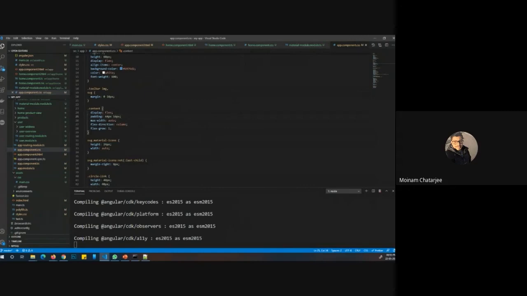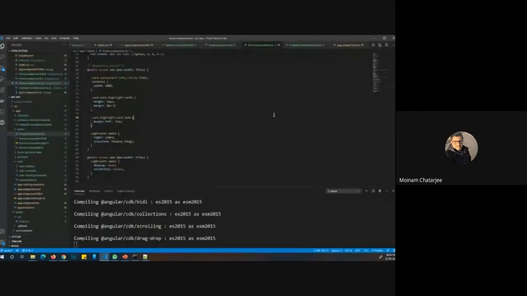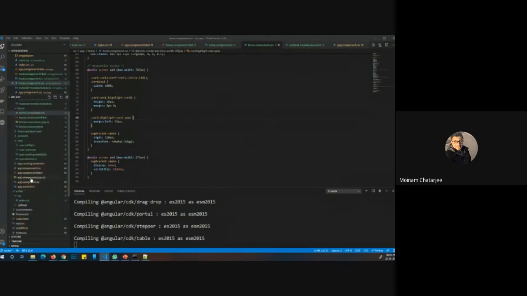Okay, then let us go to our home page and update the CSS as the one I have sent you already. So home CSS, done. Okay, so home CSS, app component.css, and another one was home product view, right? So home product view.